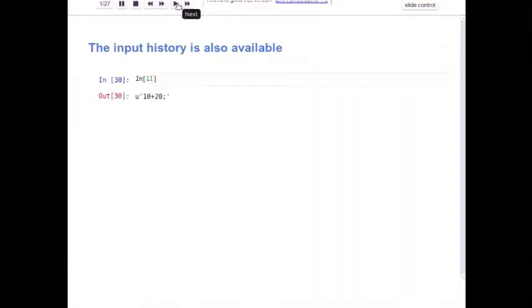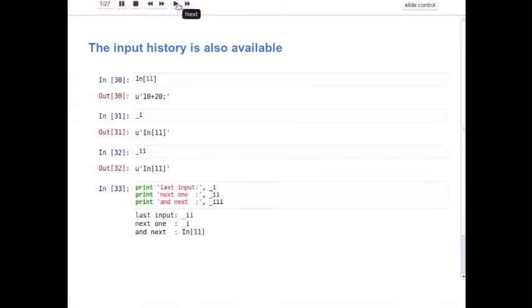And similarly, the input history is available. So instead of out, you have in for the input history, and underscore i as the last 3. So it gives you a way of accessing things that you've typed before.